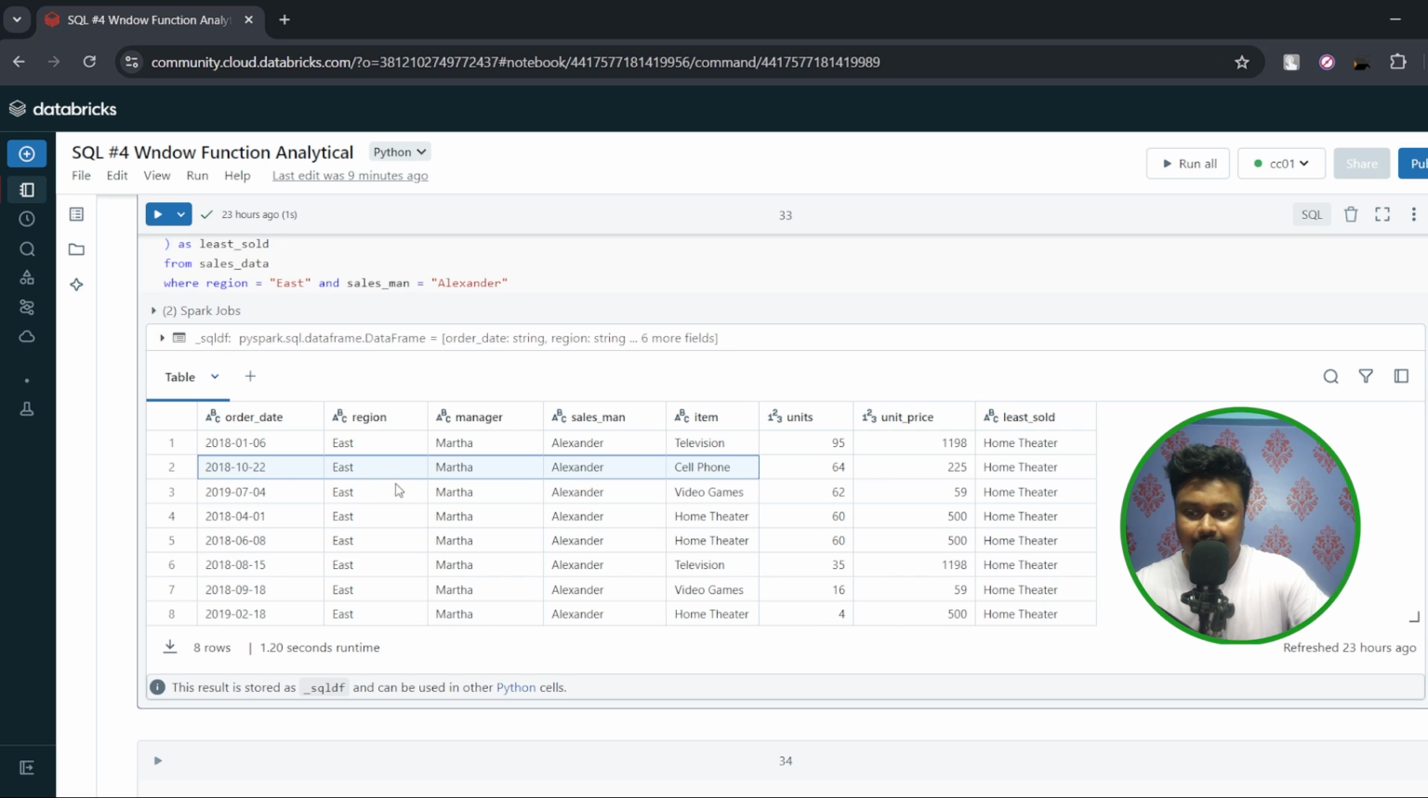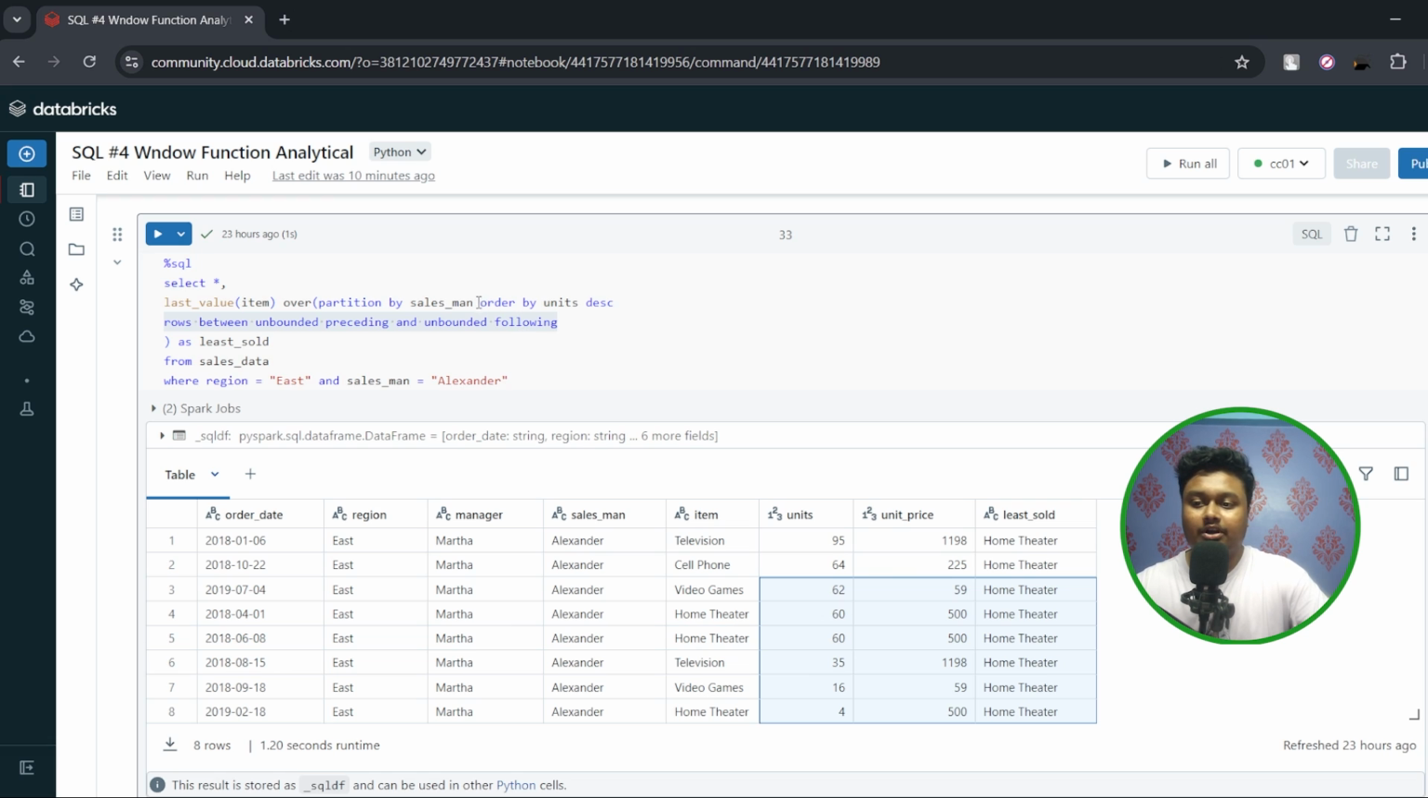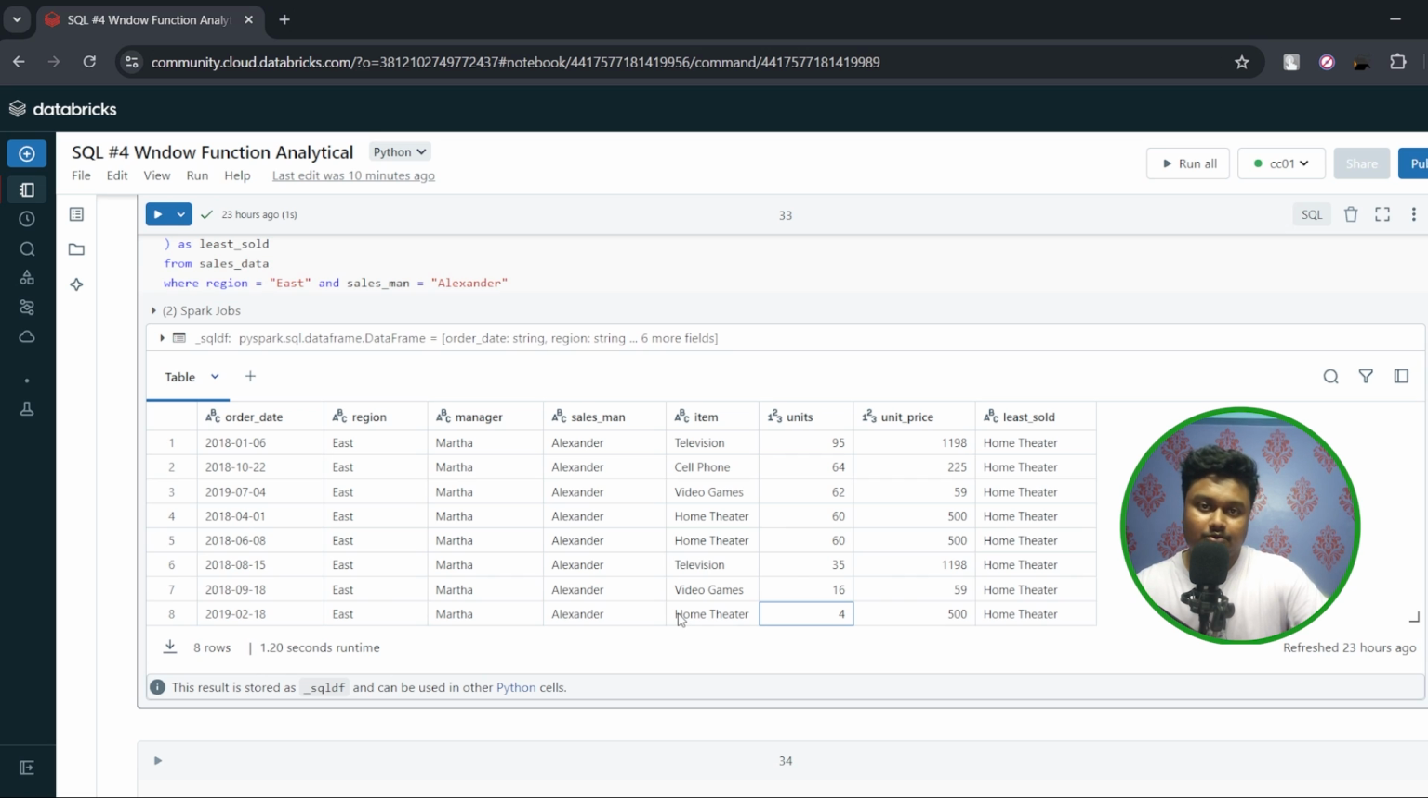Again, now this cell phone will be checked with all of the rows below it, all of them up till the bottom. And again, 4 is the lowest one, so here home theater comes. Similarly, when we go to the third record, it again checks with all the rows below it, and again this 4 is the lowest one, so here it comes. Because we've arranged the order units column in descending order, the lowest row will have the least value. So if we check any row with the lowest row, only this value will return. That's why we see the home theater value inside least sold, as expected.